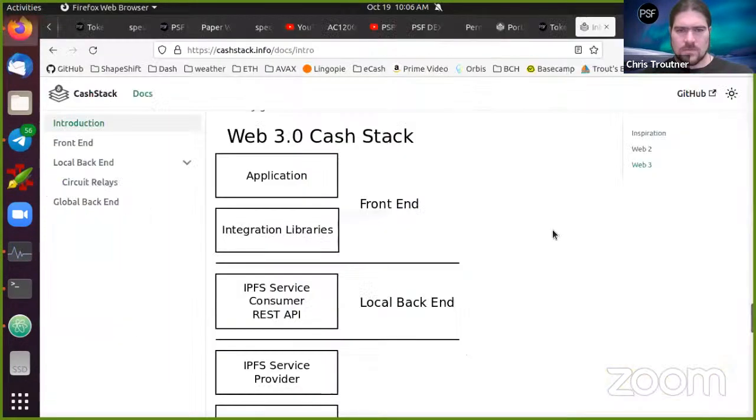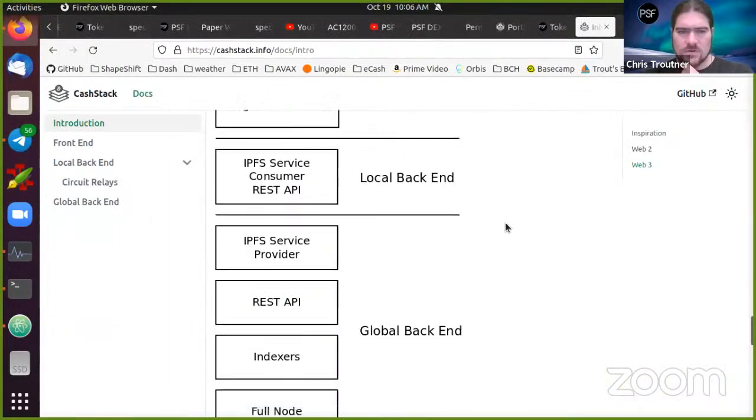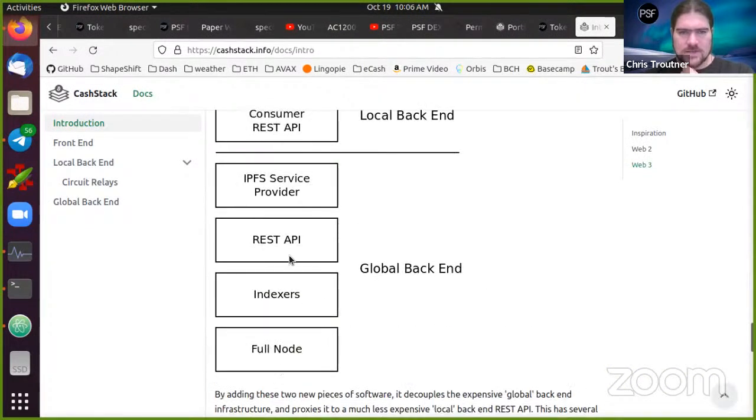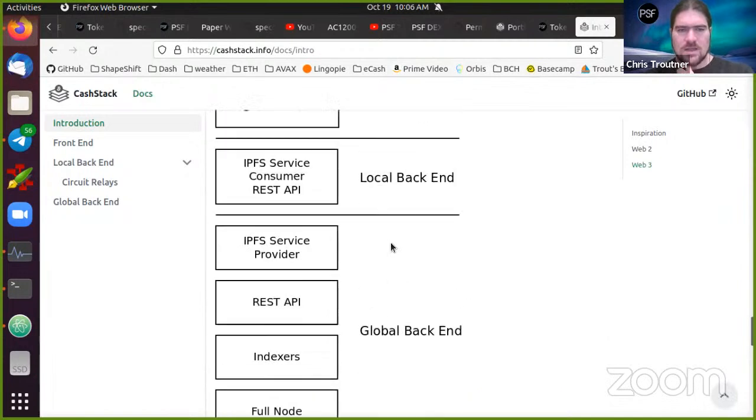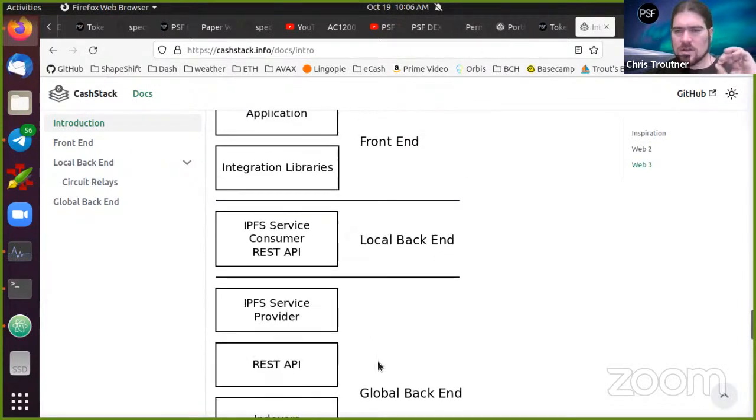Okay, so here is the screen. Okay, going to share my screen. So this is cachestack.info. You're running the full node, the indexer, the REST API, that's BCH API. Yeah. And then on top of that, you want to run the IPFS service provider. Yes. And then there's the IPFS BCH wallet service and there's the IPFS BCH wallet consumer. Yes. So you want to run the service, which is going to talk directly to the REST API.